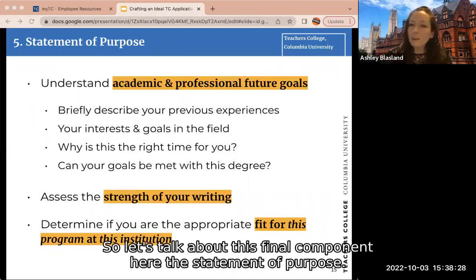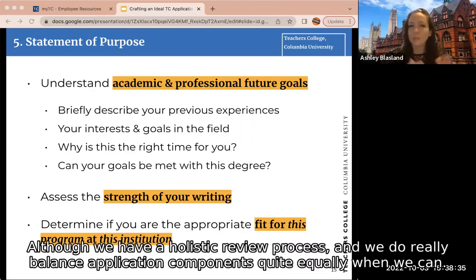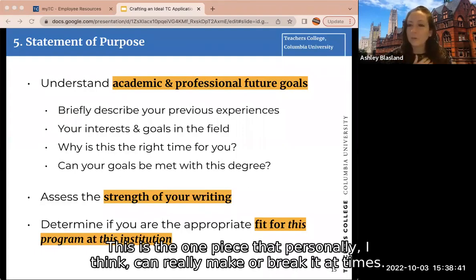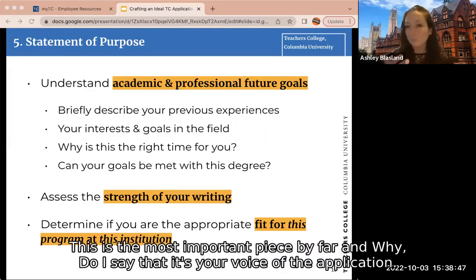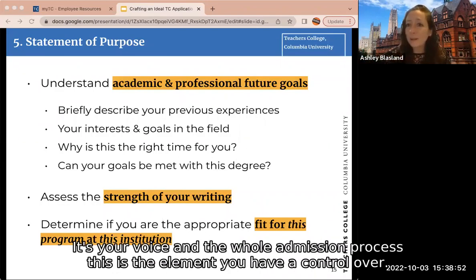So let's talk about this final component here, the statement of purpose. Although we have a holistic review process and we do really balance application components quite equally when we can, this is the one piece that personally I think can really make or break it at times. This is the most important piece by far. And why do I say that? It's your voice of the application. It's your voice in the whole admission process.